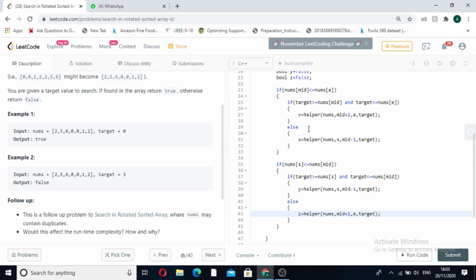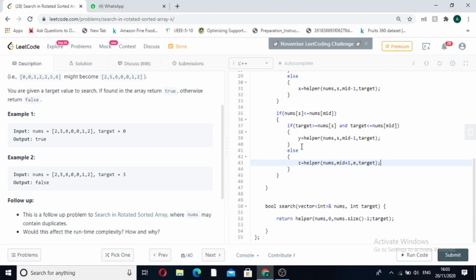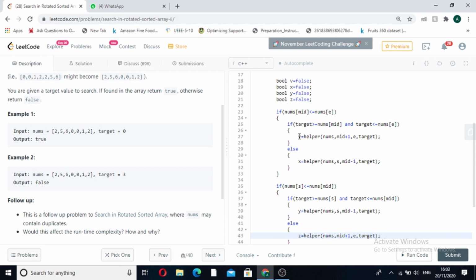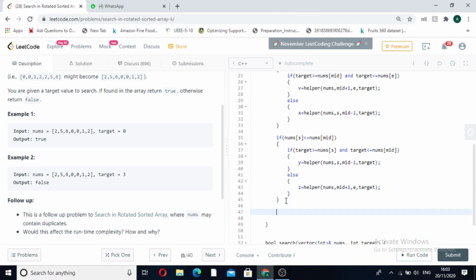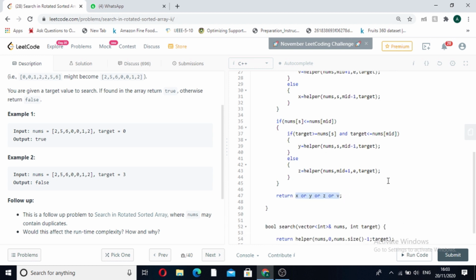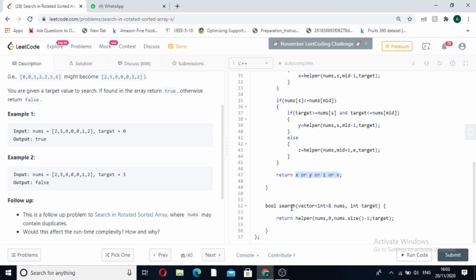Now we have made 4 recursion calls, that is v, x, y and z. These values will contain either true or false. If even one value is true, it means that we have found the target in our input array. So in the end we'll return x or y or z or v. If any one of these is true, then we will return true from this function, and it will return true from the main function. So this was the entire code of this question.